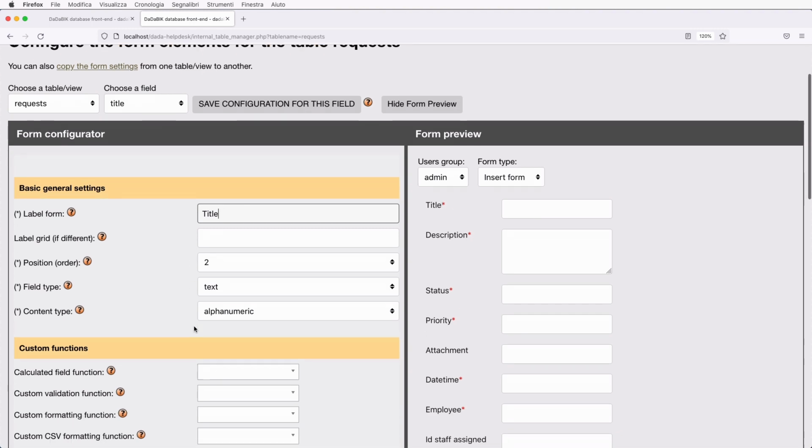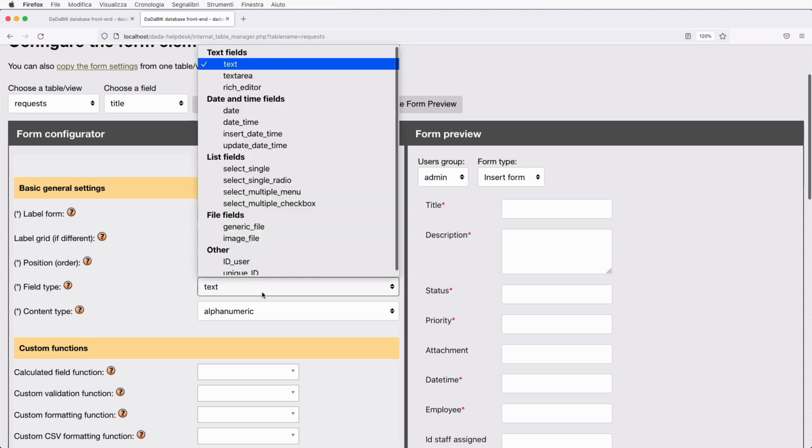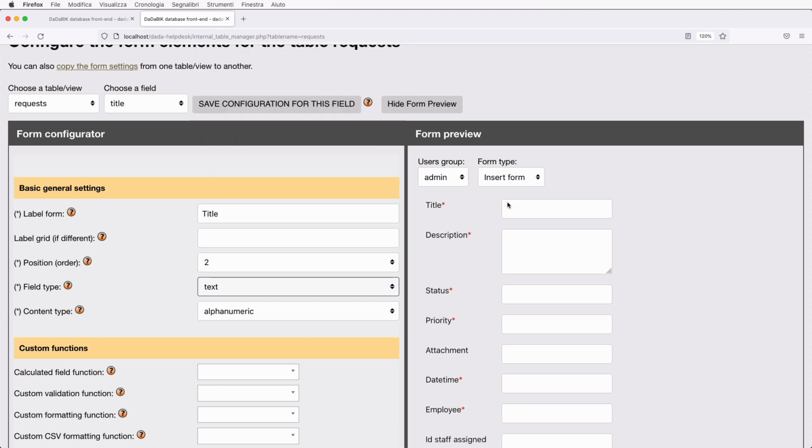Then we said field type and content type. We have a set of different field types we can use. We will explore probably most of them. Here, for example, for title, DaDaBIK selected a text field. This is a standard text box. Okay. What is the content type? With the content type, as the word says, we specify the content we have in the field.